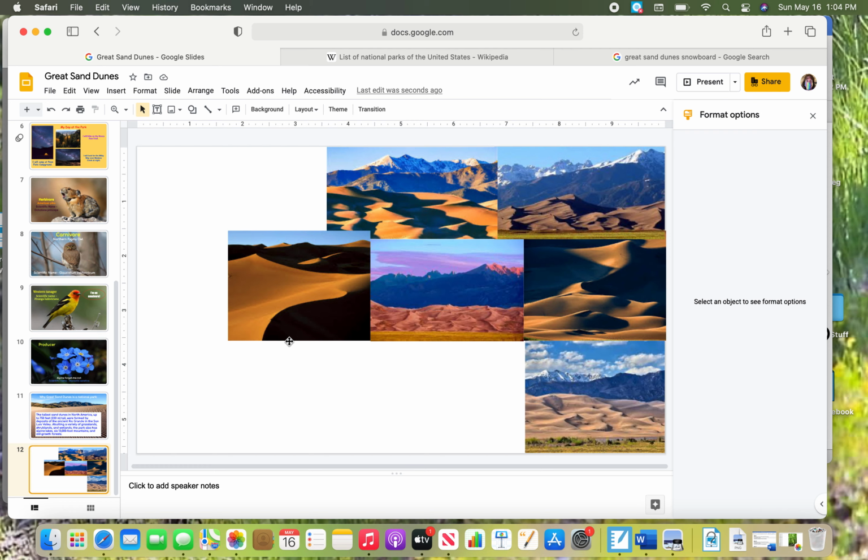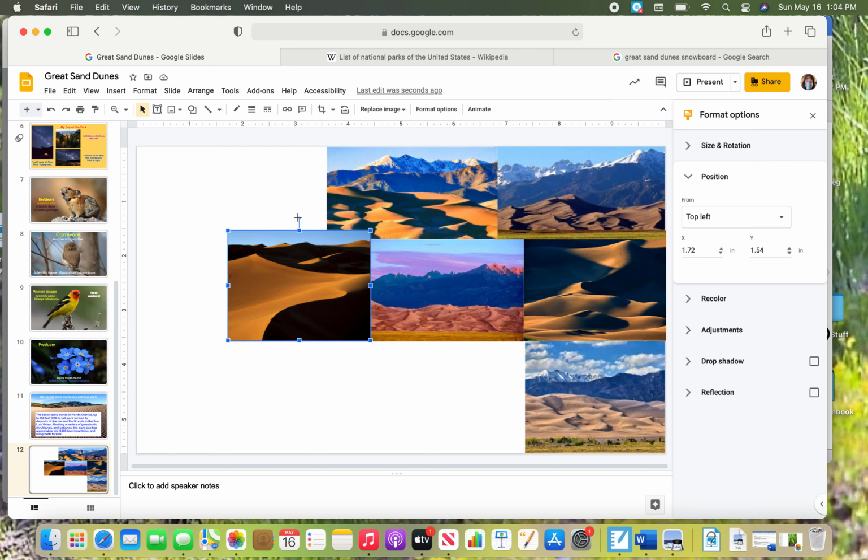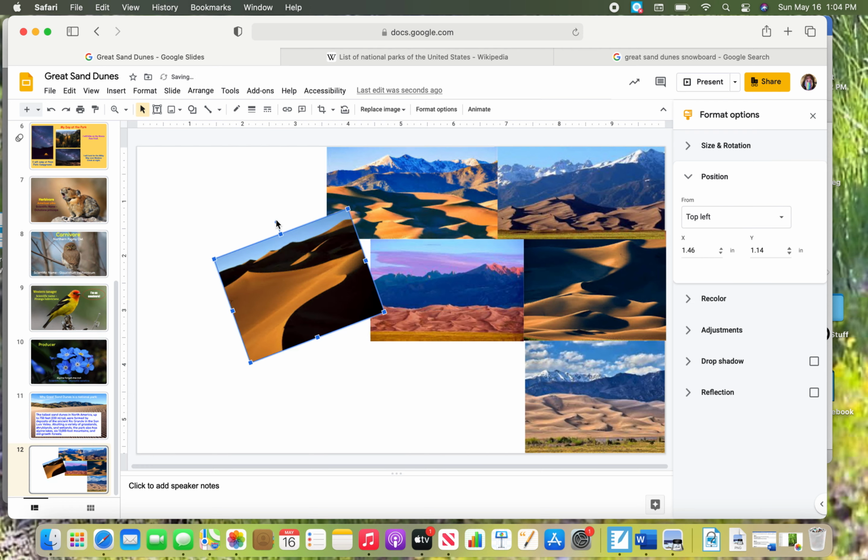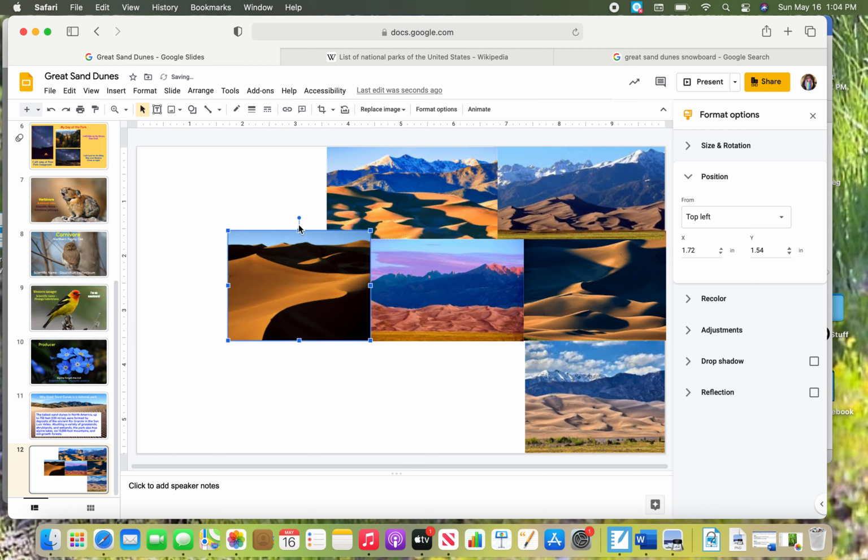Now your collage can be however you want it to. You can turn them and make them sideways and have a colored background. This slide is really up to how you want your collage to work.